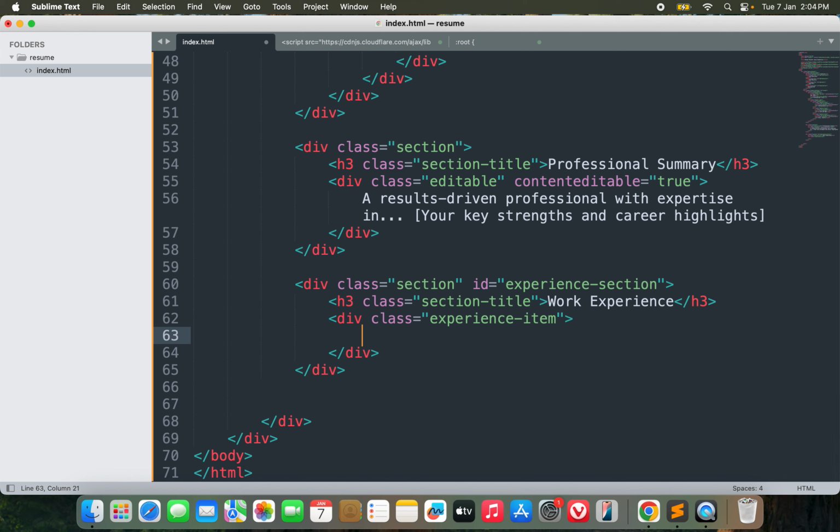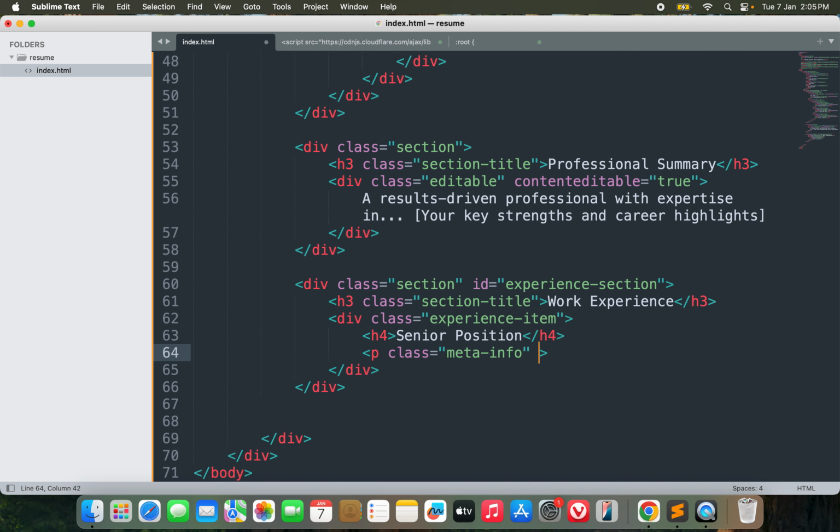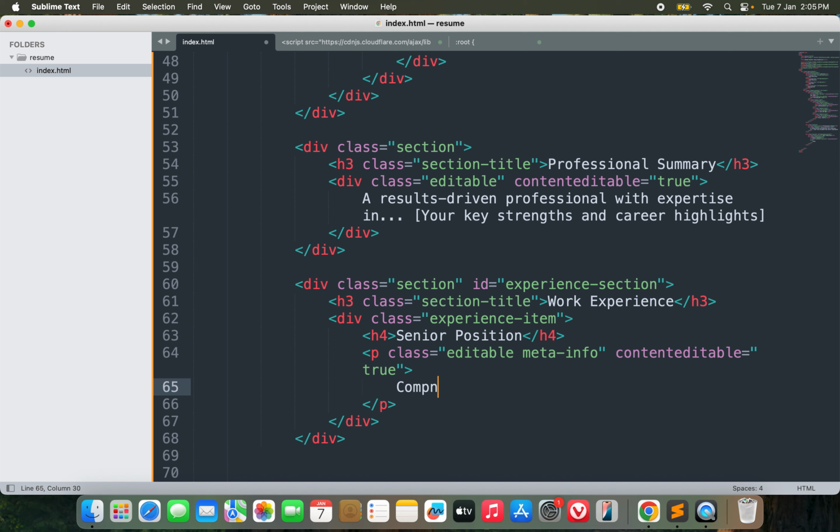And inside the experience item, I need h4, which will say the position, maybe something like senior position, and there will be class of meta info. It will also be content editable true. Okay, let's add editable also, because this is content editable, and this will contain the company name separated by the duration of work. Okay, maybe 2020 to present.